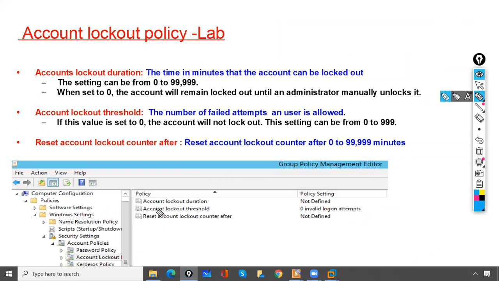The first option is Account Lockout Duration. The second option is Account Lockout Threshold. The third option is Reset Account Lockout Counter After, not defined. So what is the first option? Account Lockout Duration. It is the time in minutes that the account will be locked.